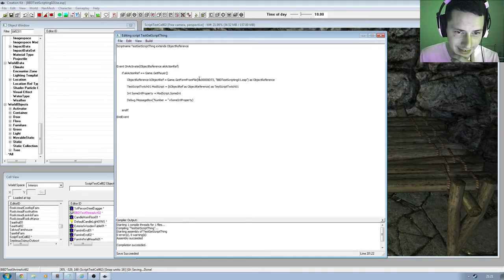Because you're double casting like this, it shouldn't error and say that it can't find the script file. Shouldn't anyway. If it does, as long as your script's right, it should work. You know, just do some tests.